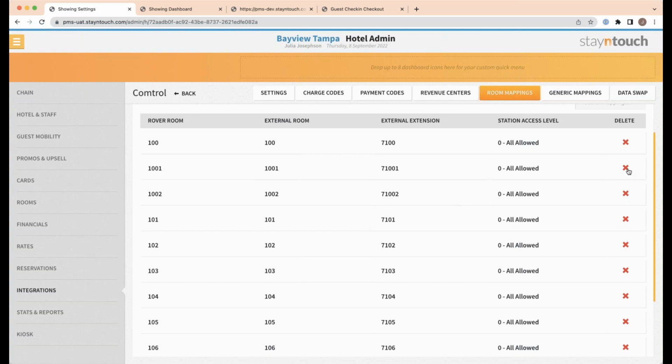For example, I built some dummy rooms here, so the room number in the system is 100 on the 1st floor, and then I built 1001 on the 10th floor. In my phone system, though, when I dial room 100, I do have to put a 7 in front of it, but I don't have to put a 7 in front of it when I'm dialing a 4-digit room number. In that case, we would simply want to edit to what it should be, or in this case, since there's no external extension for my hotel, I'm going to simply delete the mappings for these 4-number long rooms.